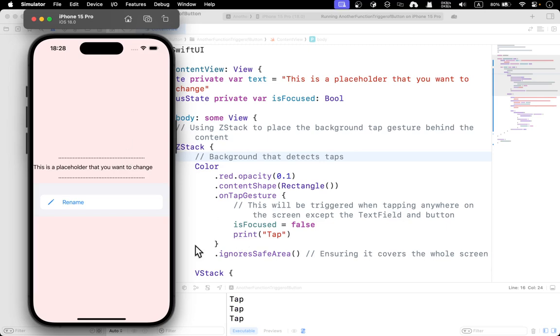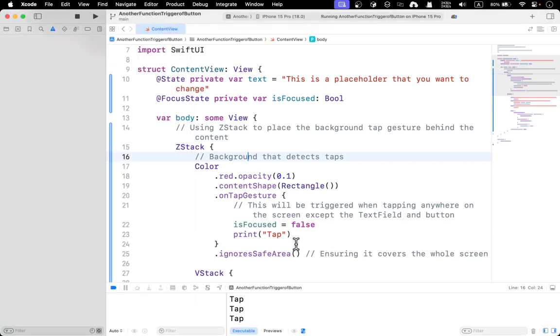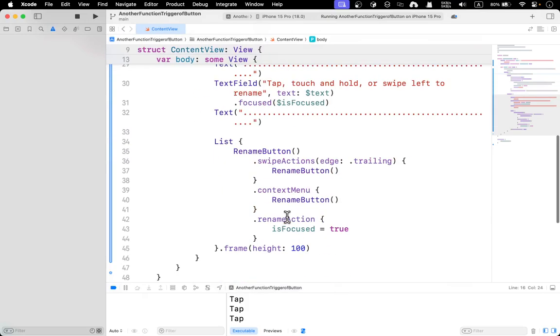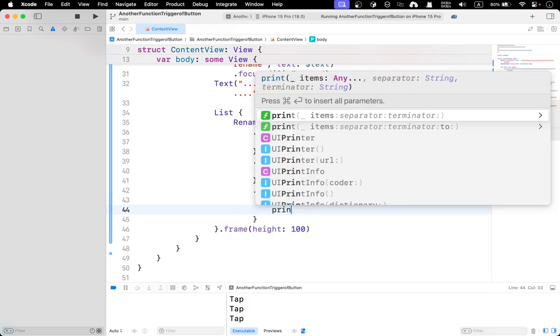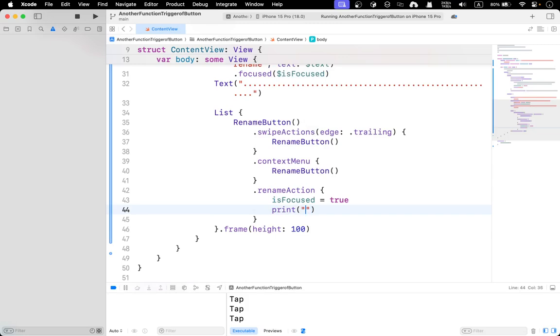Okay, so it's false. And if you click here, it should be true, right? You click it, it'll be true, and it's already in the focus state. You don't need to print it out. Of course, if you want to make it more obvious, you can say rename action true, and then you can print something like "enter the focus state".